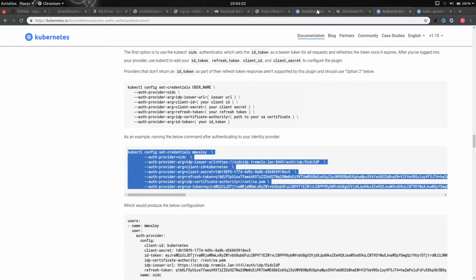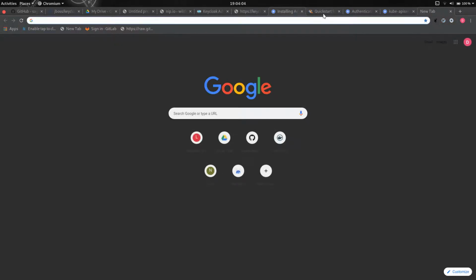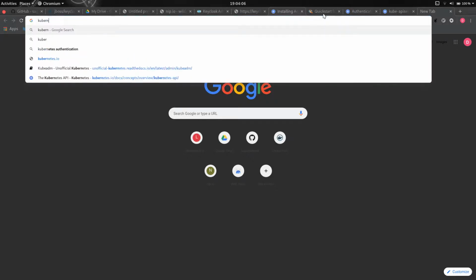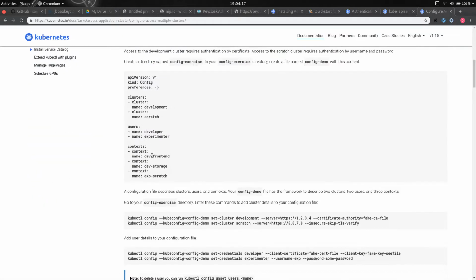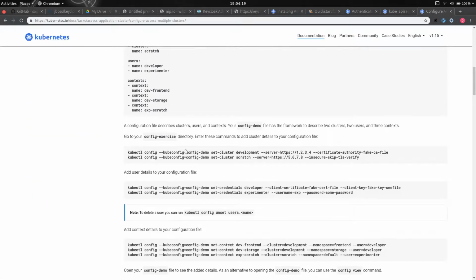And where do we get the command? So there is documentation for this also. Google for Kubernetes multiple clusters. Configure access to multiple clusters. So this tells you how you configure your kubeconfig file. Okay, so here is an example of how you can connect to a server.